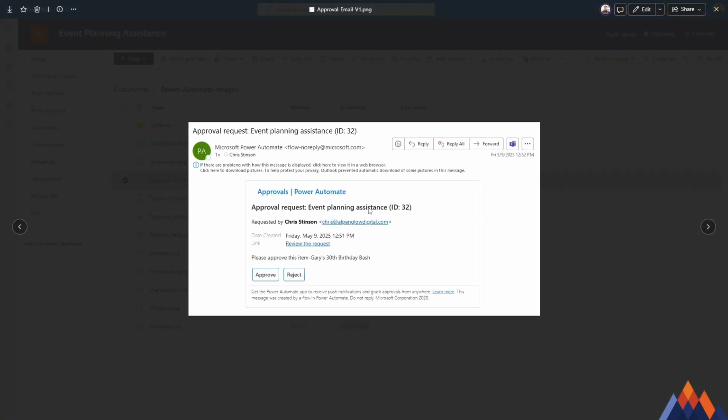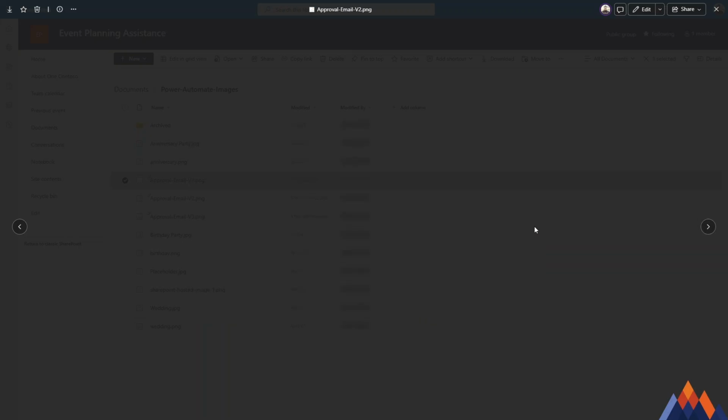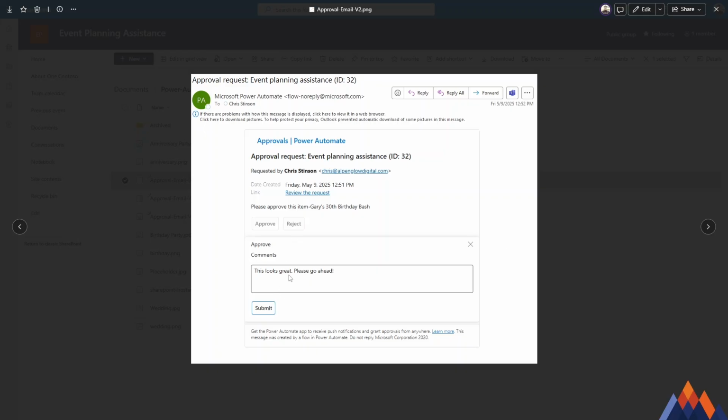So to ensure you don't have to see all of my Outlook stuff, I just grabbed a couple screen grabs. So this is the approval that came through. I hit approve in this case. And then it gives me the option as the approver to leave some comments. In this case, I just said, okay, it looks good, go ahead.